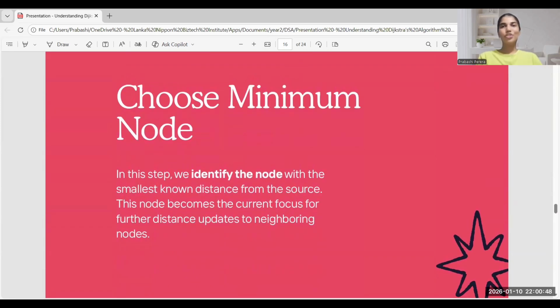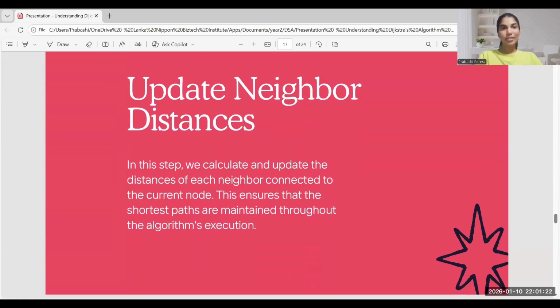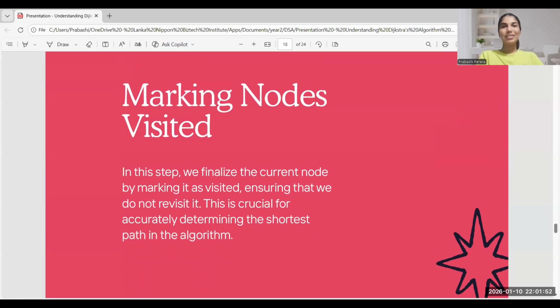Next step, choose the unvisited node with the smallest distance. This node becomes the current node for exploration. Now we update distances. For each neighbor, calculate the new distance through the current node. If the new distance is smaller, update it. Once done, we finalize the node. Mark the node as visited so we don't process it again. This ensures correctness of the algorithm.